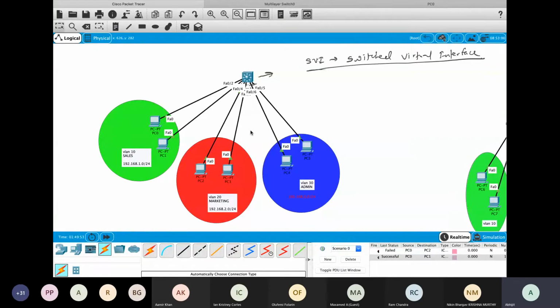So these SVIs are the virtual interfaces that we are going to create on the device. Like we will be creating VLAN 10, VLAN 20, and VLAN 30. And these are going to be interfaces. So we're going to say interface VLAN 10, interface VLAN 20, interface VLAN 30. And these three are going to be the virtual interfaces that will be created on the switch.